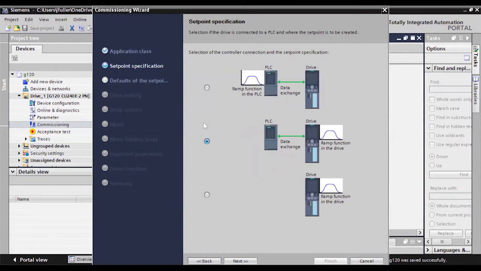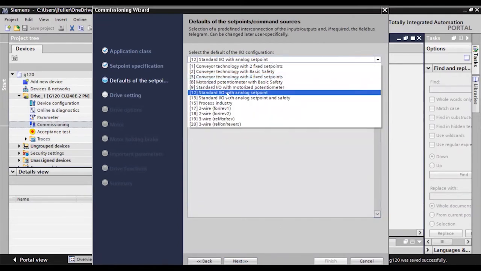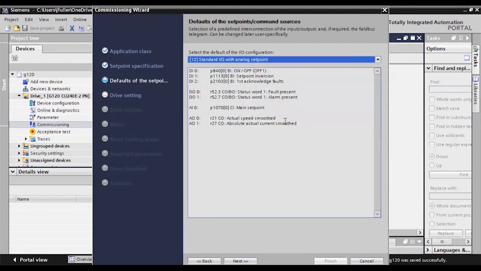Now we've got to tell it if we're using a PLC or not. If you're using a PLC, is the drive going to take care of it, or is the PLC going to tell the drive what to do? In our case, we're just going to be using a drive and that's it. Now you can select your different IO configurations. They've got some presets for conveyors and things like that, but most of the time we're just going to select standard IO with analog setpoint.